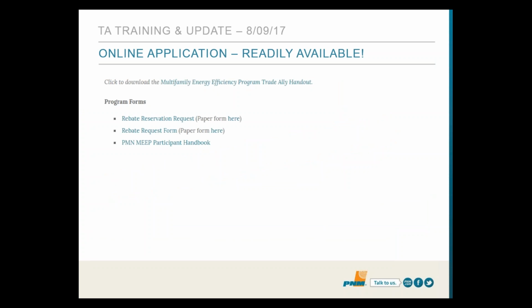Now, the online application is readily available on pnmmultifamily.com. I actually just have a small screen capture up there that you can see. This is down on the Trade Ally page, and we'll navigate to that shortly.